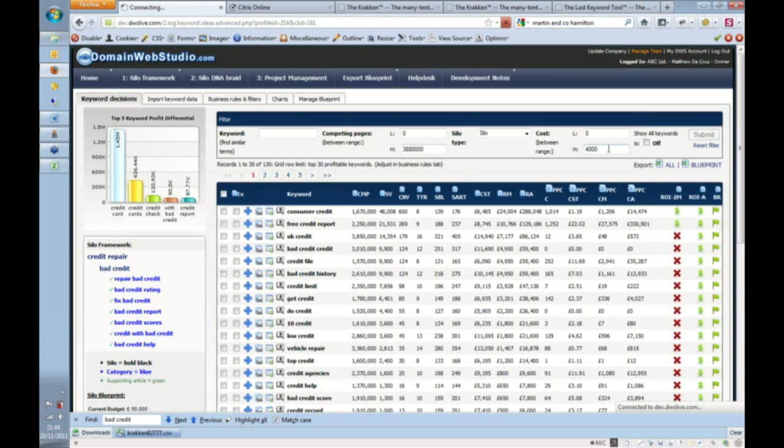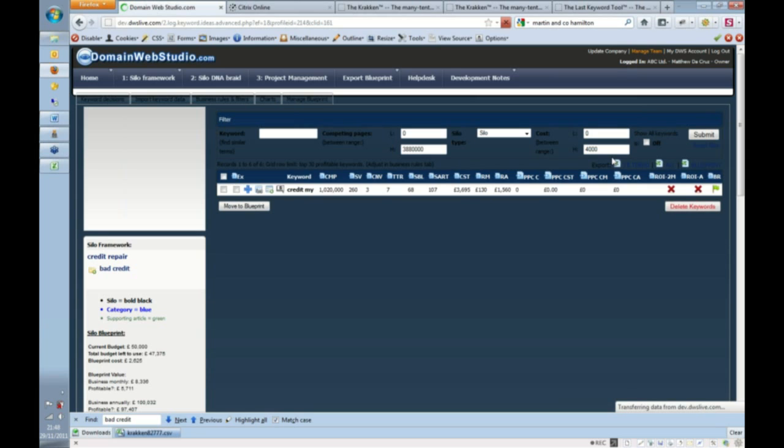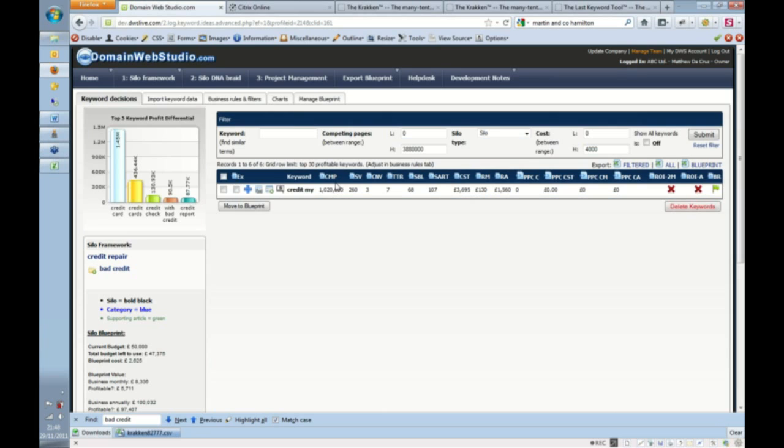You just put 4,000 in there, and what DWS will do is it'll go and filter all the keywords that fall within his range. And you can actually see, is this guy well-invested in this project, or is he trying to shoot too high? So "credit" is the only keyword that comes back. That's all that comes back for this guy here.